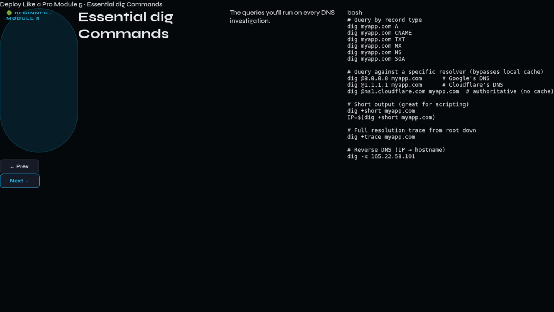Dig mmap.com NS, nameserver records. Shows which nameservers are authoritative. Dig mmap.com SOA, start of authority. Shows the serial number and timing parameters. Query against a specific resolver: dig @8.8.8.8 mmap.com queries Google's public DNS. Dig @1.1.1.1 mmap.com queries Cloudflare's public DNS. Dig @208.67.222.222 mmap.com queries OpenDNS. Dig @ns1.cloudflare.com mmap.com queries Cloudflare's nameserver directly, bypassing all caching.